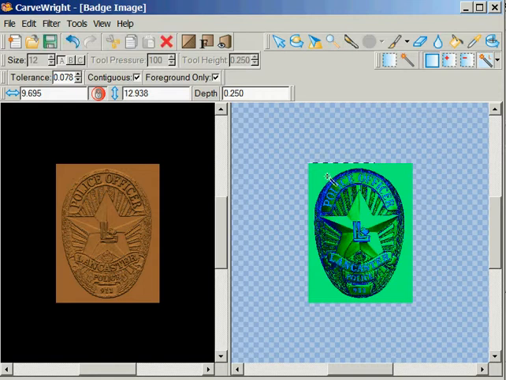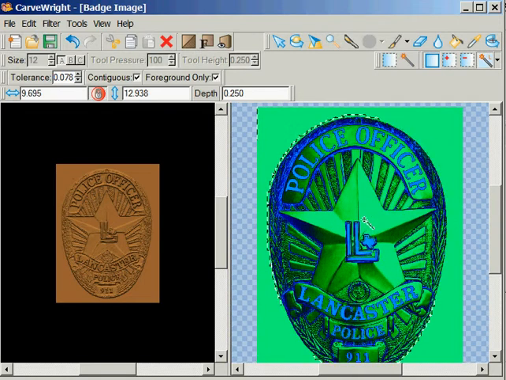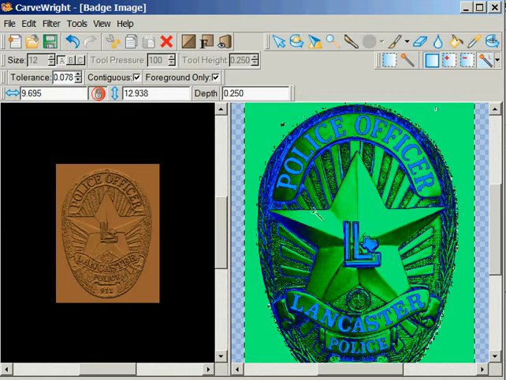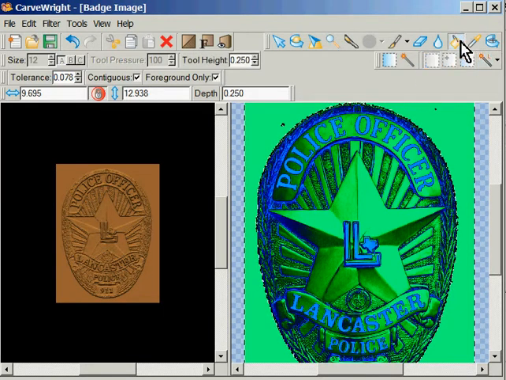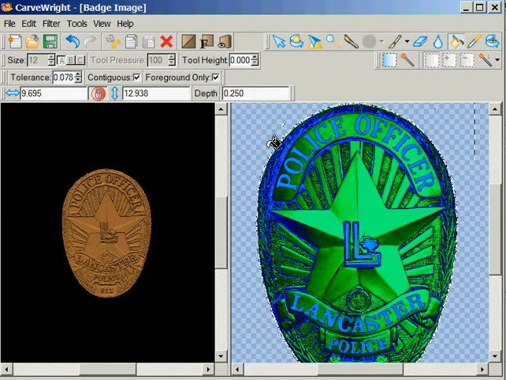So if I click in here, what I'm trying to do is get it as close to the edge as I can. So I'm going to come over here a little closer to where the color change is. That looks pretty good. So now if I go to my paint can and change this to 0 and come in here and click, I may have lucked out.